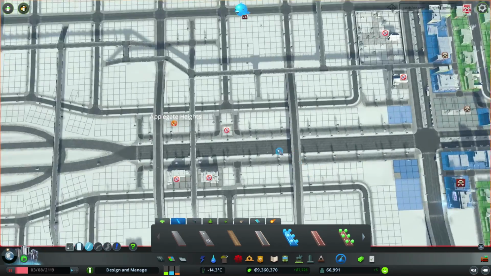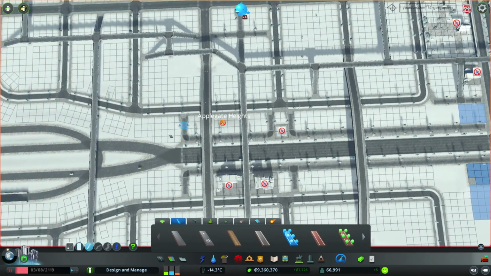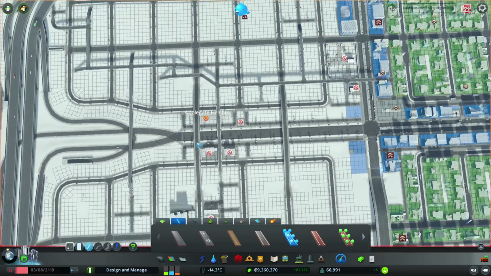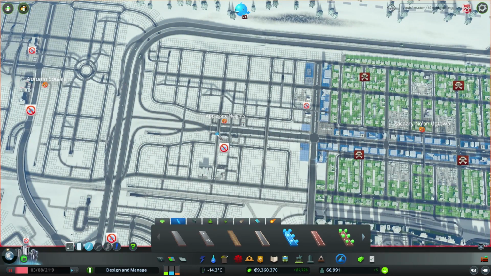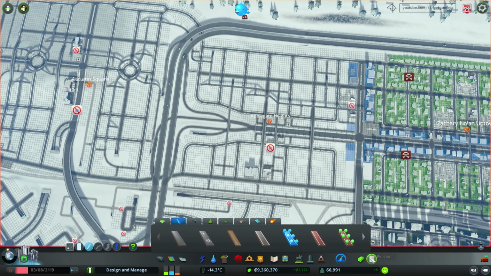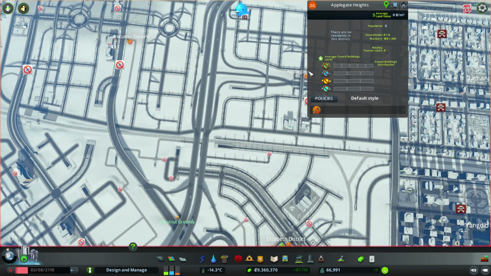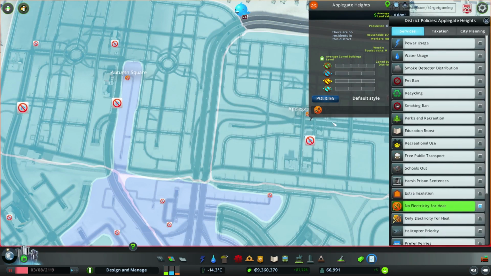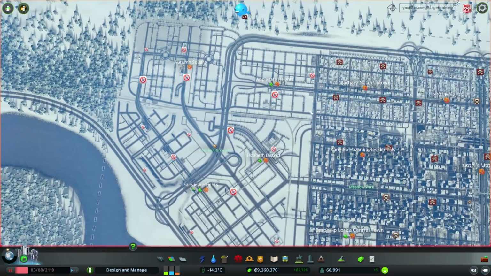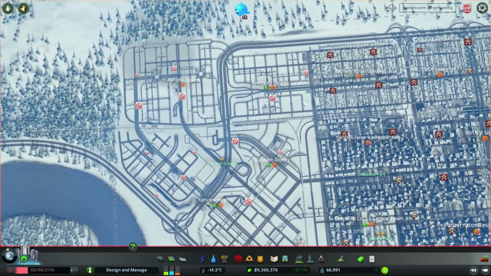Okay, perfect. I have put a pathway all along this avenue, and before we start zoning some residential over here, I think I am going to go into our policy tabs and I'm going to set this to high-tech housing area, just like we've done on the southern part of the districts on the last episode.